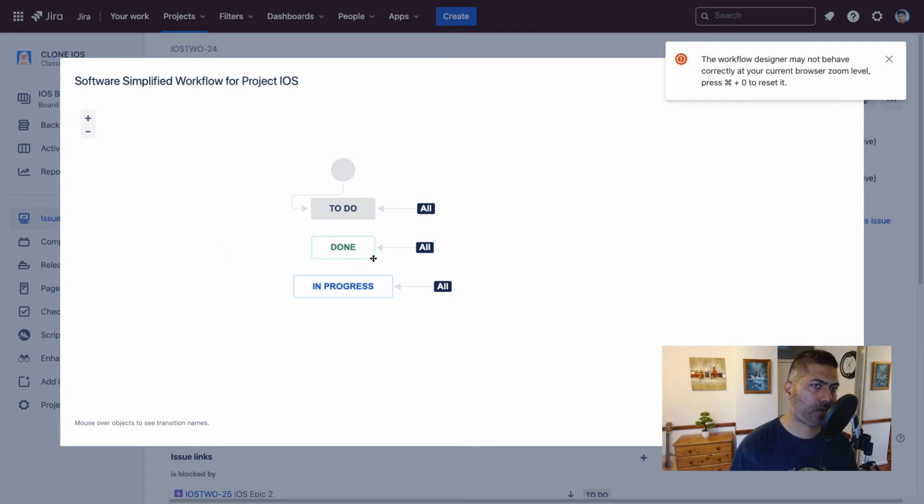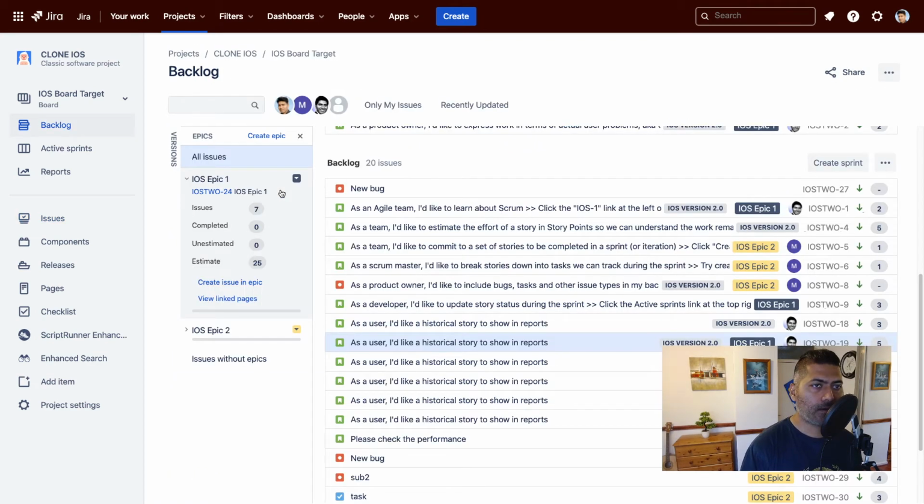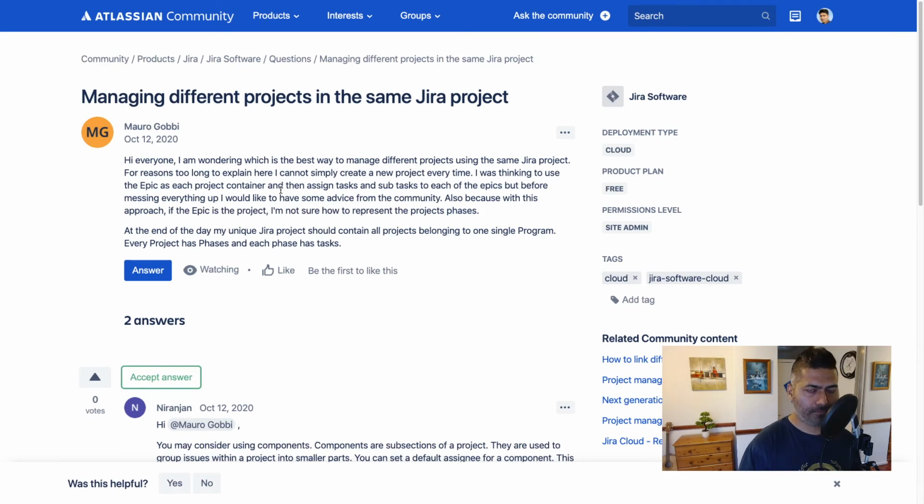And of course, we are talking about this simple workflow right now in this particular case, but you can have your own custom workflow, or maybe you can create a field, like a drop-down field. I'm just giving you some ideas, but if I have to do this without using any app, I would probably use Epics with a different workflow.